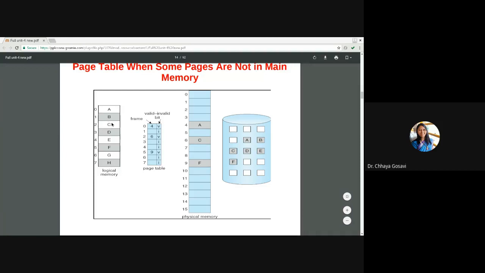Page 2, that is page C, is loaded in frame 6, so this is a valid bit. Page 5, that is page F, is loaded in frame 9, so this is a valid bit. Is it clear? Valid and invalid?